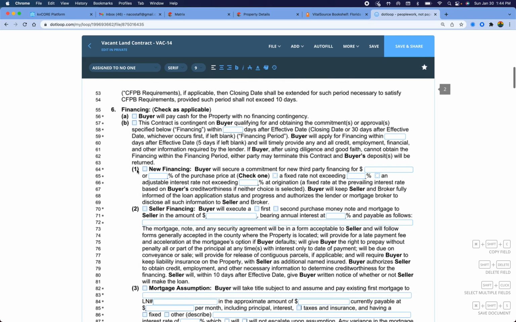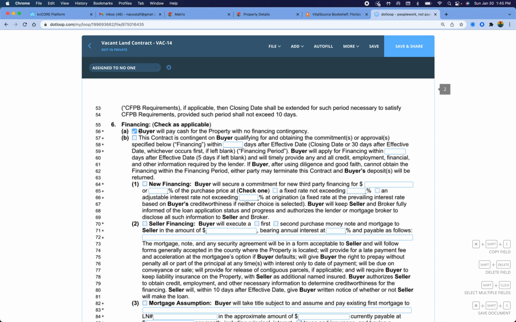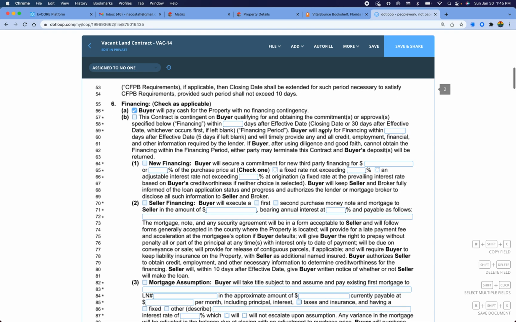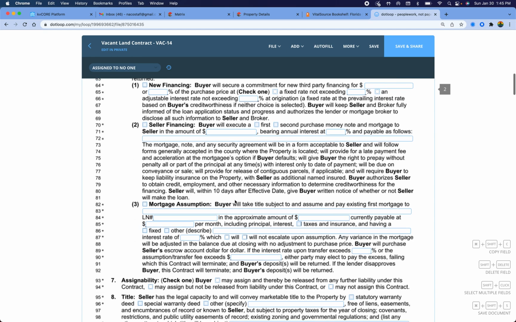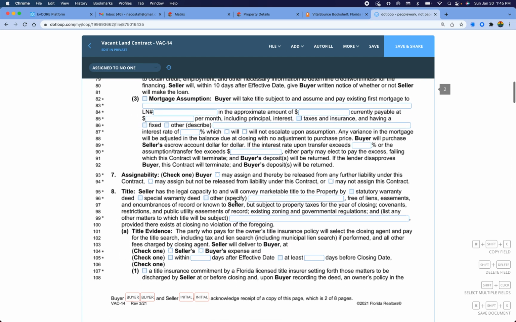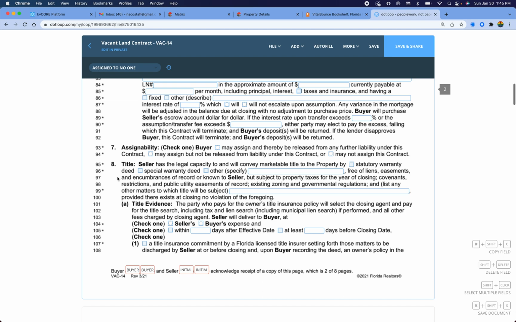Oh, here we go. These contracts are a little bit different than residential contracts. Buyer will pay cash on this line right here. It's not going to let me highlight it, but you can see buyer will pay cash. There's no finance involved, so we can go past this. No mortgage assumption. All right. Title. Seller has the legal capacity to and will convey marketable title to the property. And we'll do special warranty deed, subject to liens, easements, and encumbrances of record known to seller.